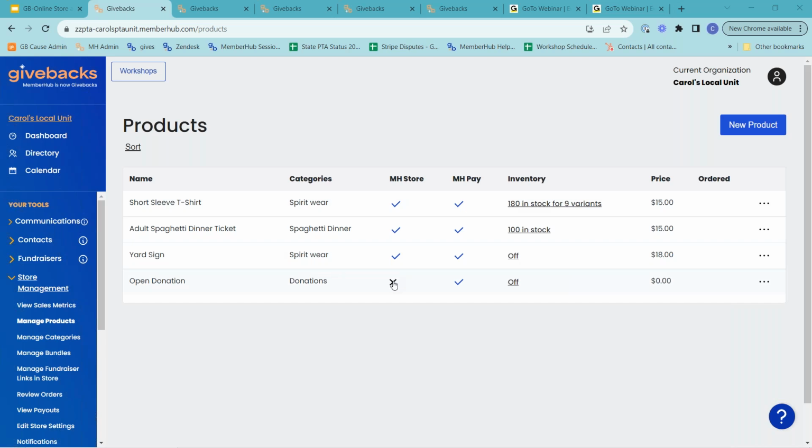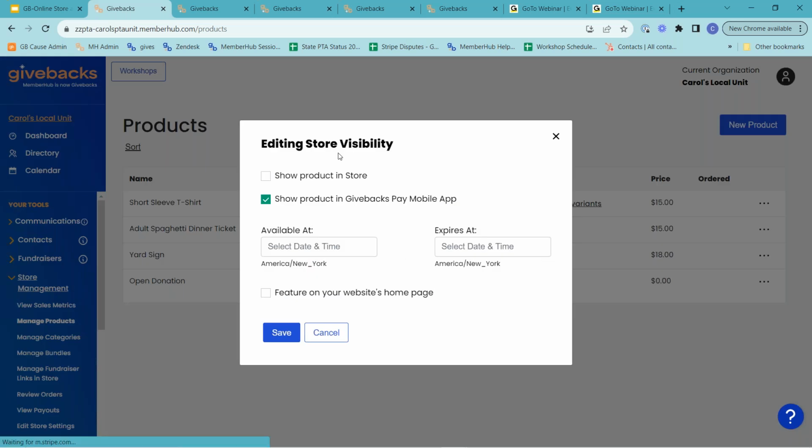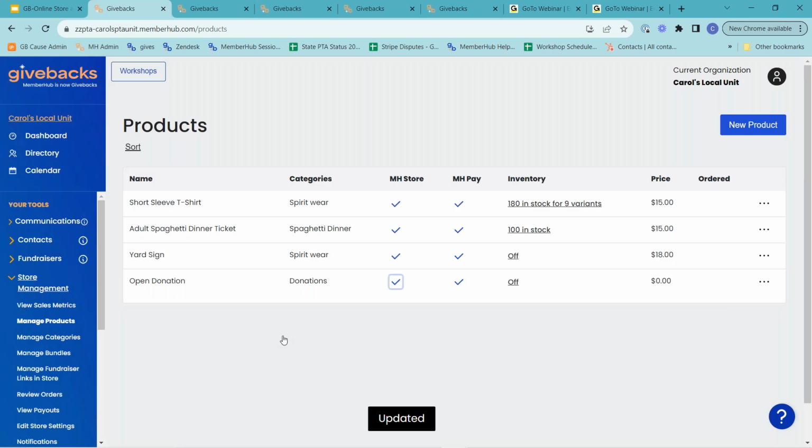I'll click on this open donation because I'll turn it on. So I'm going to click on the X, and then this box pops up, and I need to check the box that says Show Product in Store. And then I save it, and now there's a check mark next to my open donation product.